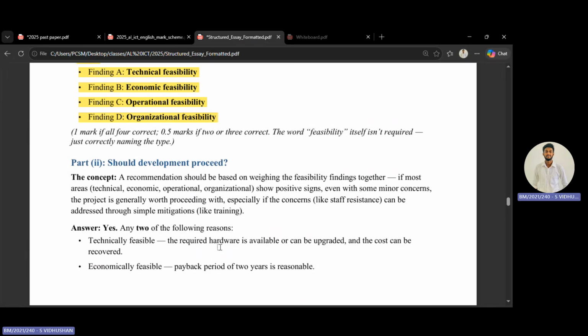So, should the development proceed? Yes or no? The recommendation should be based on weighing the feasibility findings together. If most areas, technical, economic, operational, organizational, show positive signs, even with some minor concerns, the project is generally acceptable, especially if concerns like staff resistance can be addressed through simple mitigations. If the old employees are reluctant to change because they have no training and don't know how to use it, give them the training to overcome the barrier. So those are minor concerns. Then you can say yes.